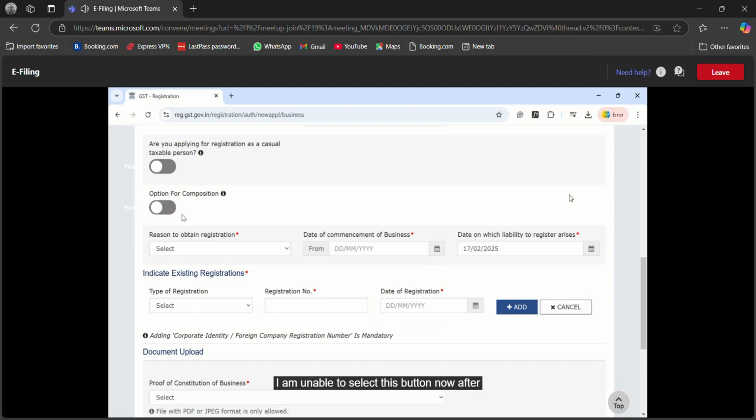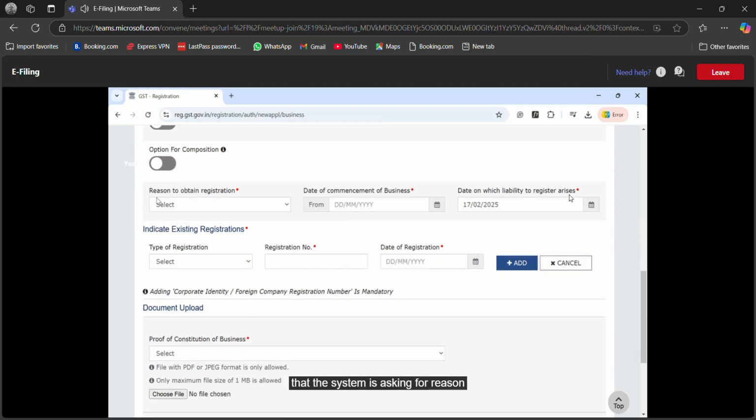to select this button. Now after that, the system is asking for reason to obtain registration. Why I'm obtaining this registration, whether it is voluntary, or whether it is crossing the threshold limit, that is, my limit of 20 lakh or 40 lakh is crossed, my supply value is across this limit. That's why I am taking this registration. That means it is mandatory for me to get registration. Or whether it is on a voluntary basis, whether I am taking this registration because I have done interstate supply of goods. In that case, the appropriate option we are required to select.